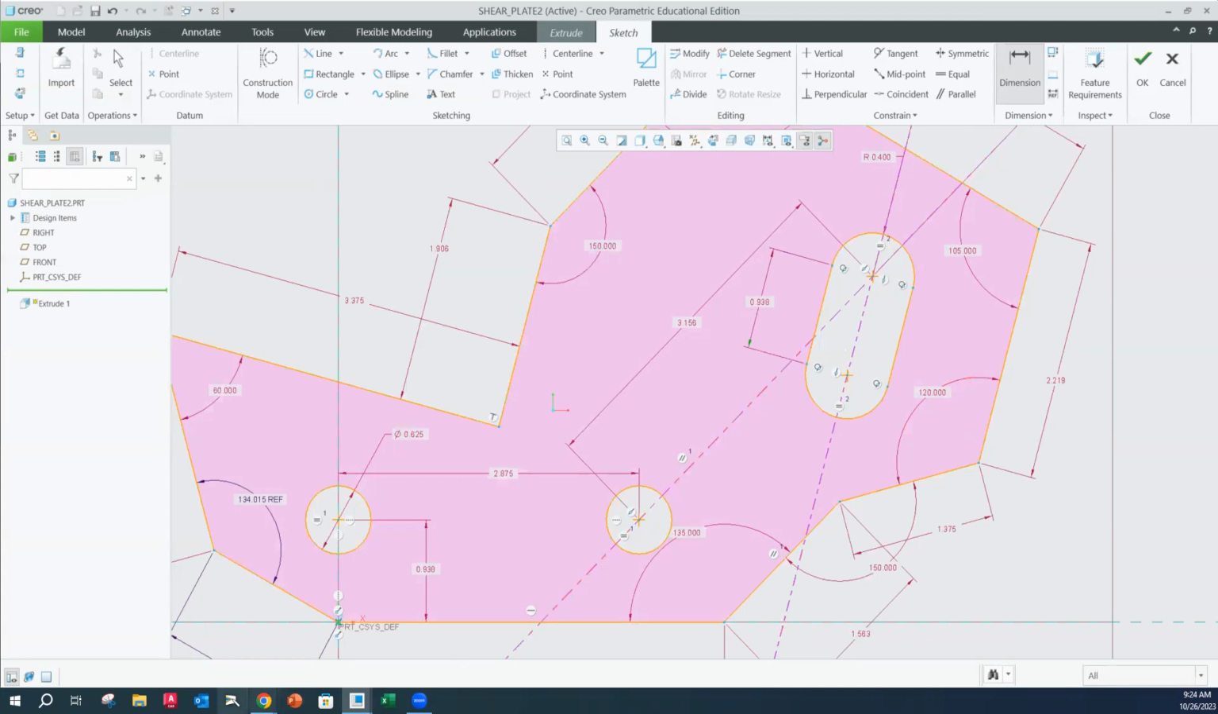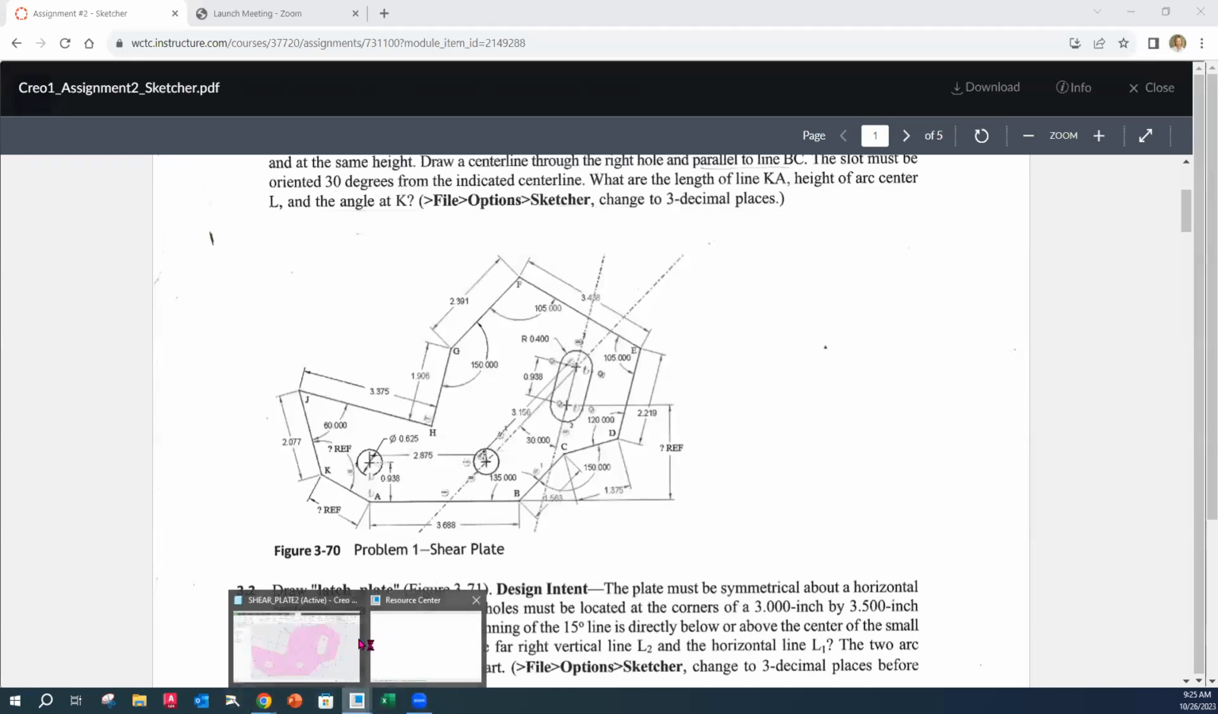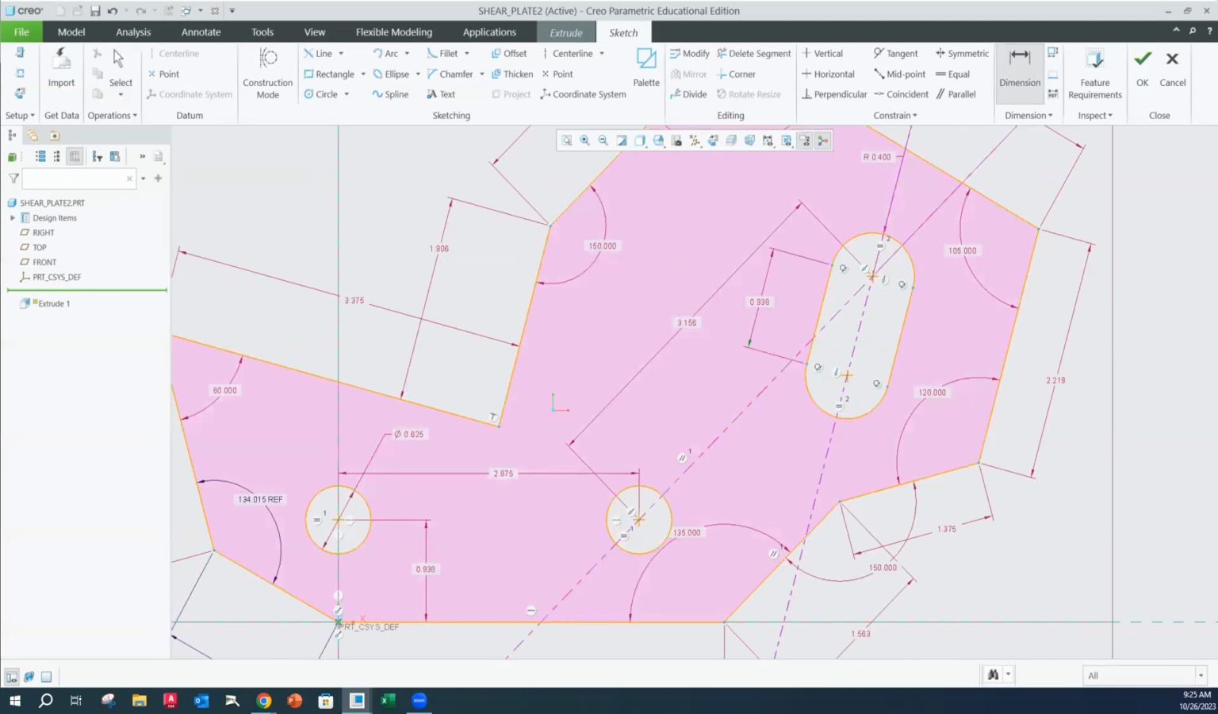Okay, so now if we look back, we should have all of our features in place. And the only last reference dimension we need to add is this one right here. So we're going to add that reference dimension back to Creo. Oopsie, wrong one. There we go. Creo. Sorry, I got rid of something. I opened something I shouldn't have.